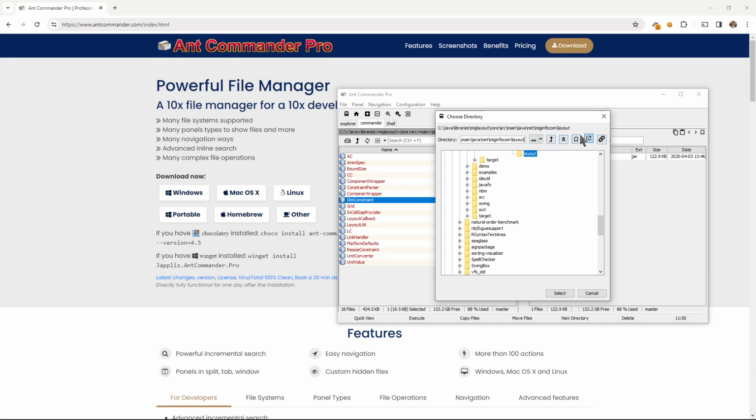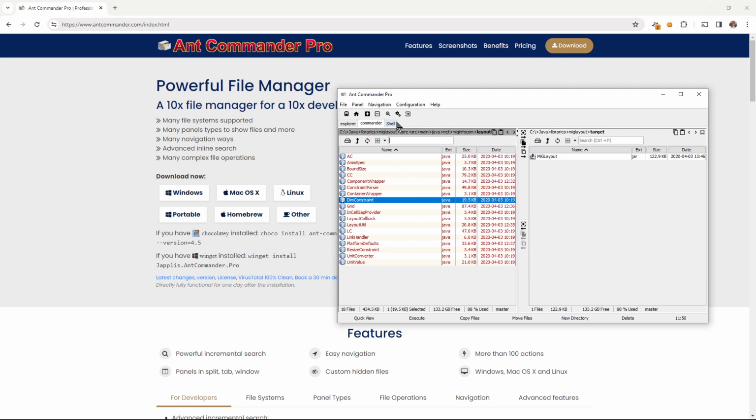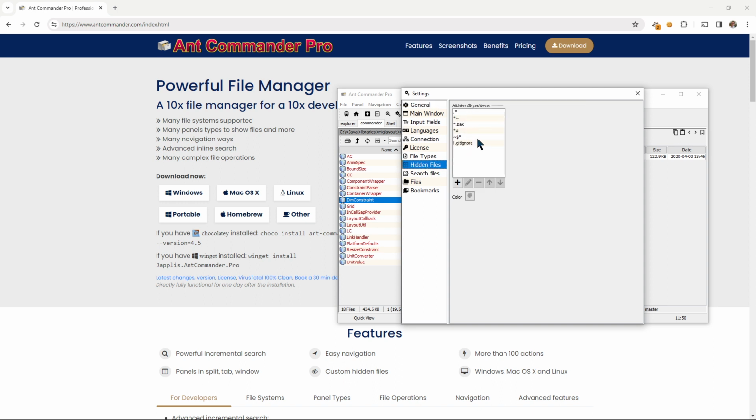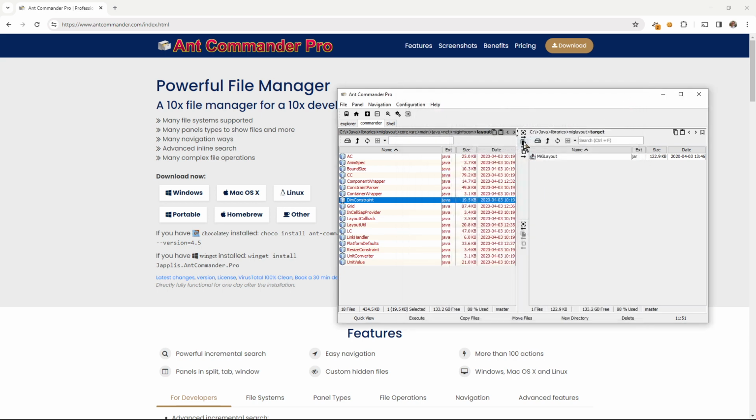Here is, of course, a local file, but you can also use FTP, SFTP, and WebDAV, which are also included. Many file formats, even things like GitHub and so on. Many configurations, either for each panel or global, and things like, for example, hidden files. You can add your own paths that would be considered hidden files, and search files to exclude by default when searching directories. Bookmarks, history, navigation, copying the path and pasting it. And a lot of different options.